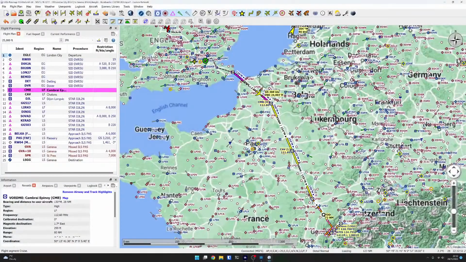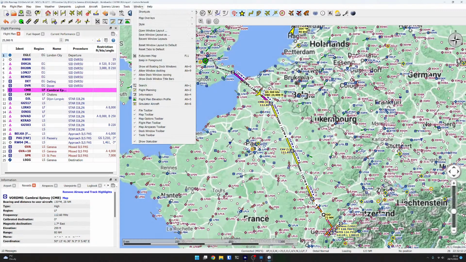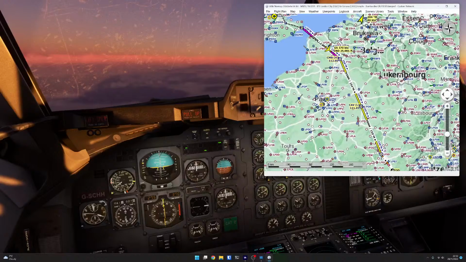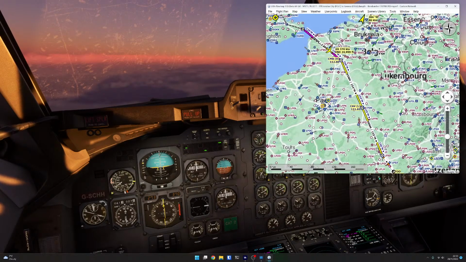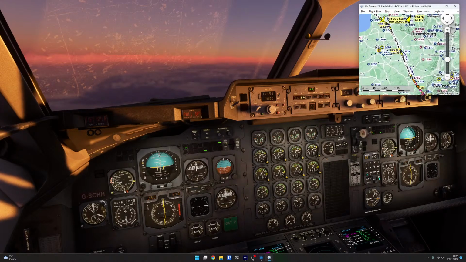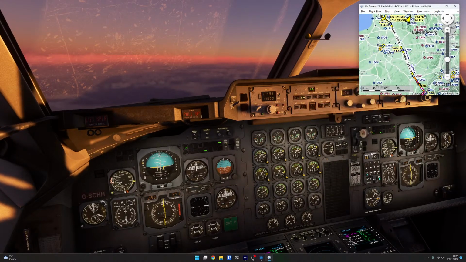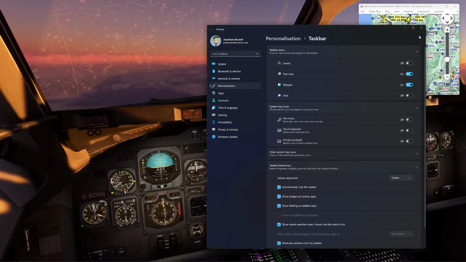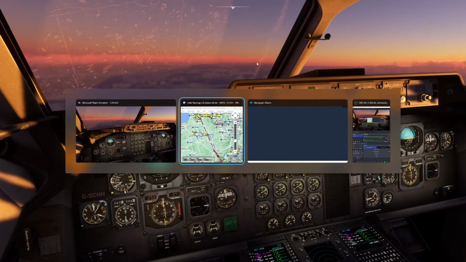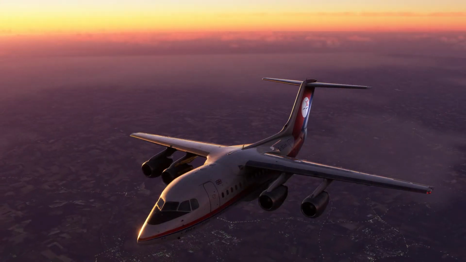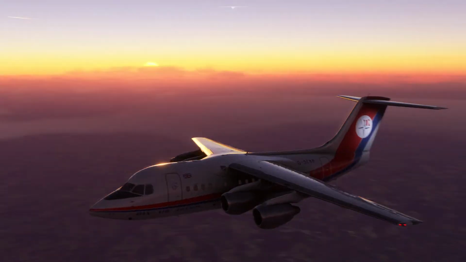What we can do is go to here, open window layout, and we'll go for the minimal layout that I've prepared earlier. And you get to see where we are along the way. I'll just go and make the taskbar disappear in Windows, automatically hide it. There we go. So we have it on the outside view. You want to see where we're going?